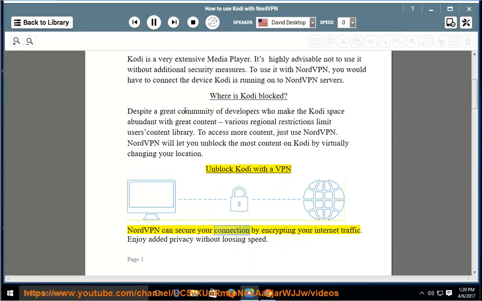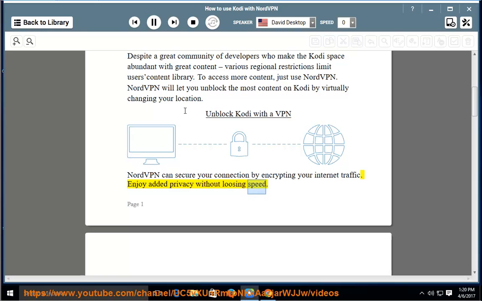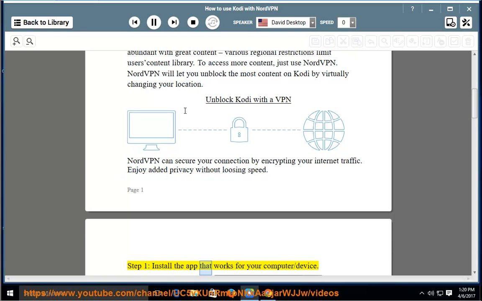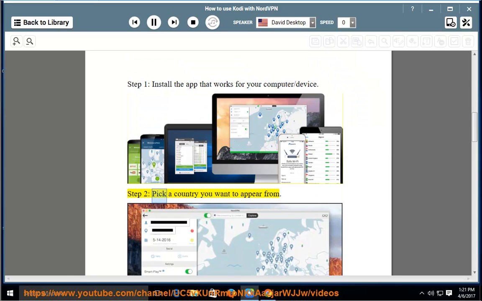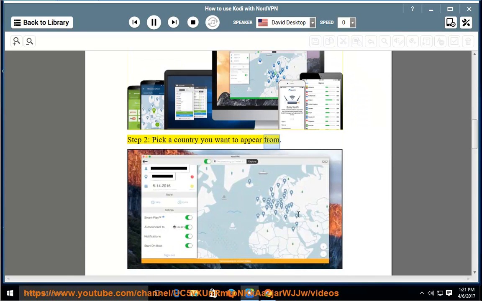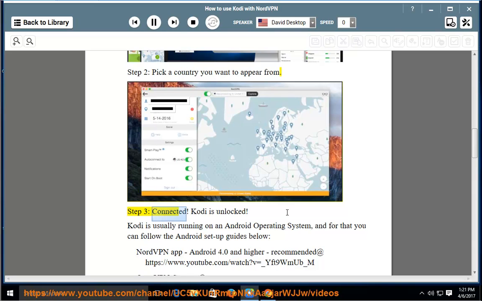NordVPN can secure your connection by encrypting your internet traffic. Enjoy added privacy without losing speed. Step 1. Install the app that works for your computer or device. Step 2. Pick a country you want to appear from. Step 3. Connected. Kodi is unlocked.